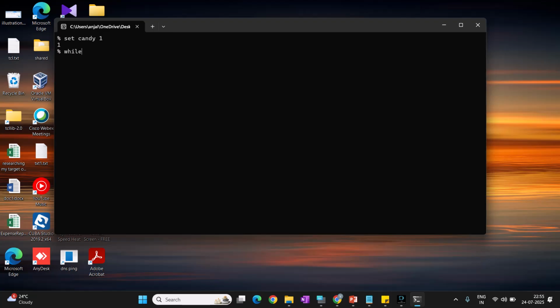When I'm setting candy, it's just like I'm defining a value. I can set it to any number, whichever is required according to my code. Right now, because we are going incrementally, that's why I'm starting it with 1. It's not necessary that you always start with 1 or something. It depends upon your condition. So while candy is lesser than 5, okay.